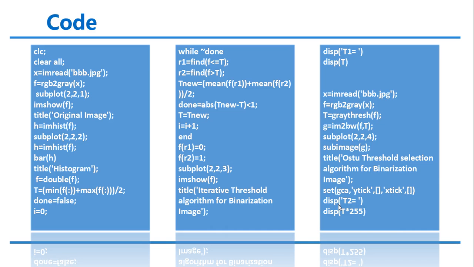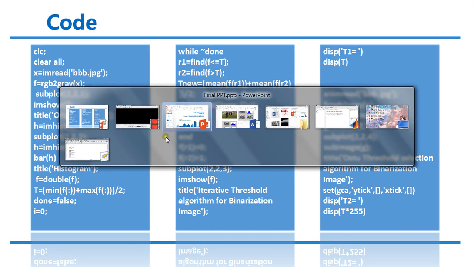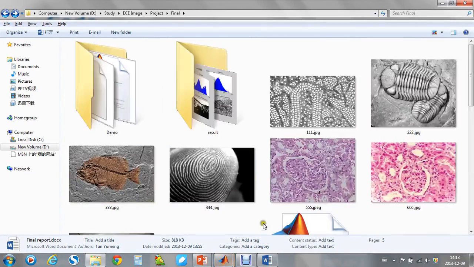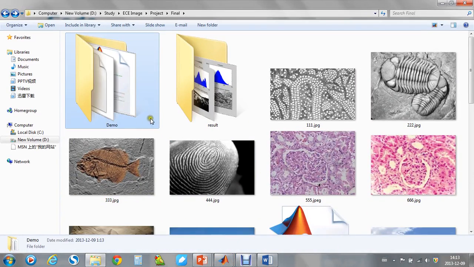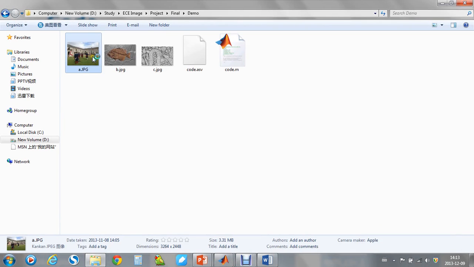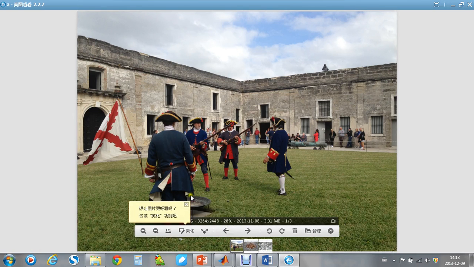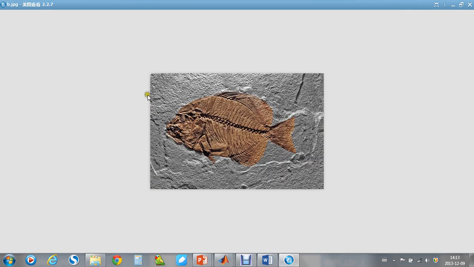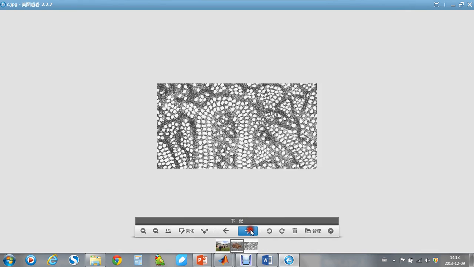Here I want to show how my code works. Let's find the MATLAB I have open here. Here are the 3 pictures I want to show. The first one is a picture I took in St. Augustine when I visited there. The second one is a picture of a fossil image. The third one is a picture of the solar surface. Let's test what will happen.